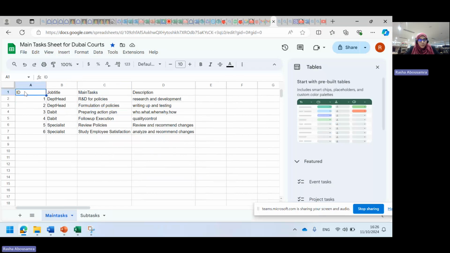And then in the first column, put the ID, just numbering 1, 2, 3, 4, 5, 6. And then the job title you want to work on. We have the head, the supervisor, all right, and the specialist. For each one of them, you put the main task. When you put more than one main task for the same person, just repeat the job title. Like here, I'm giving you an example. The R&D for policies and the formulation of policies both belong to the same job title, so I'm repeating it twice to show that these two main tasks belong to the same job title.